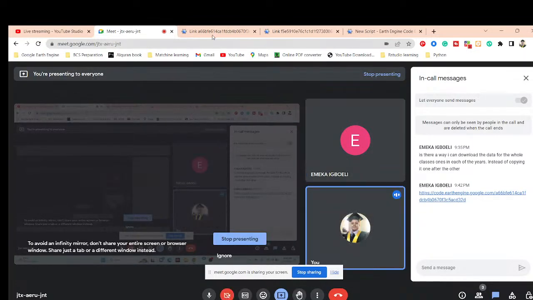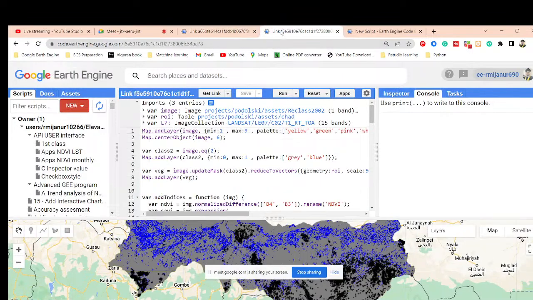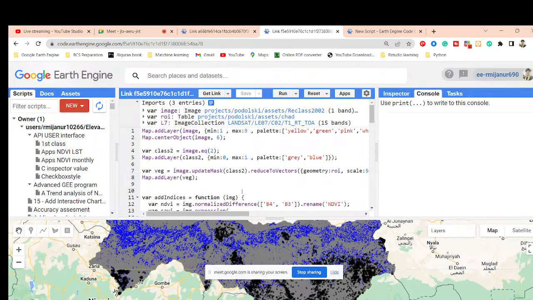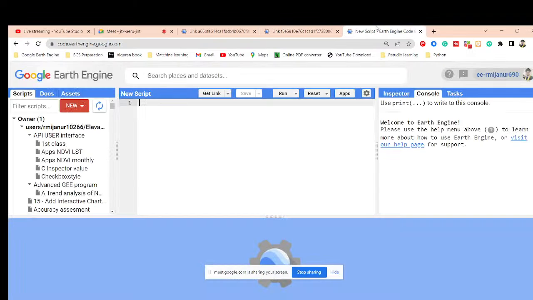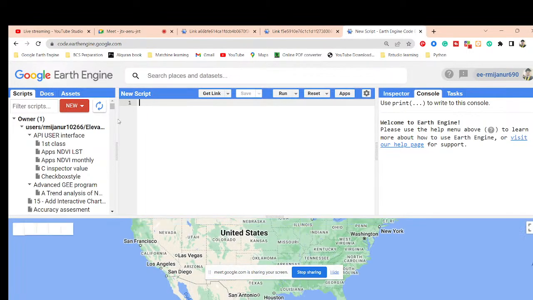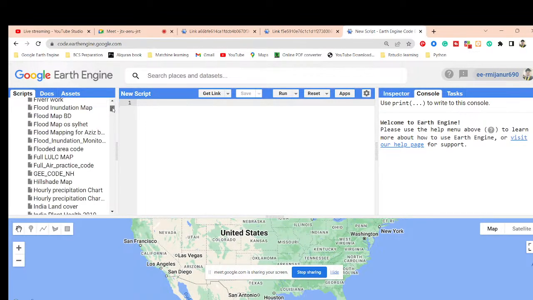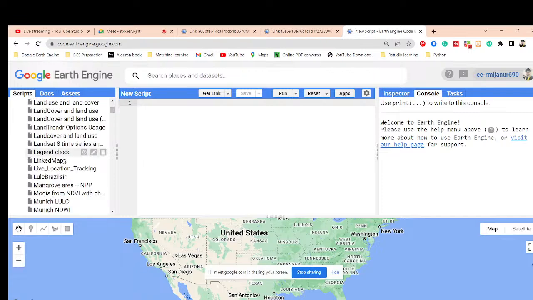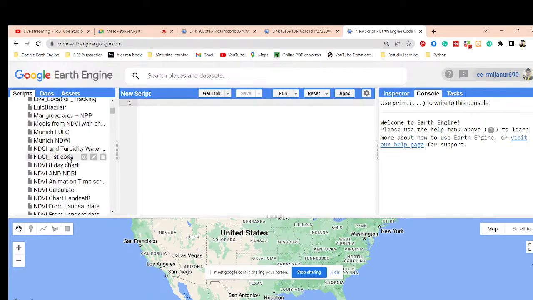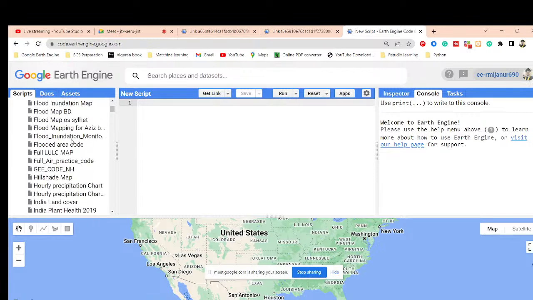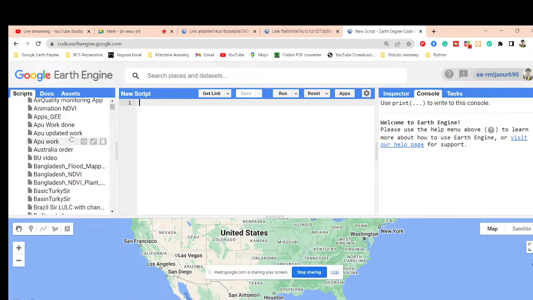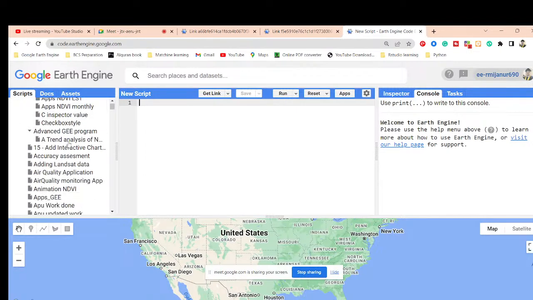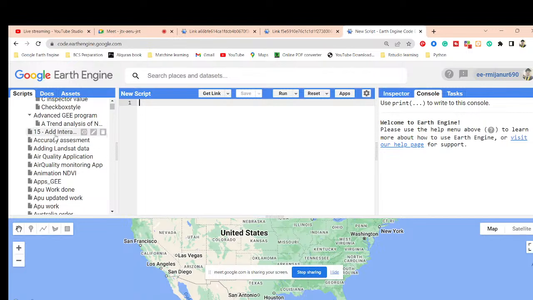Okay, so let's go about that. Before applying this method in this code, first of all, I will show my previous code, then you can get the idea, and you can easily use the same idea in your work, I hope. So let's go. I want to open my code.